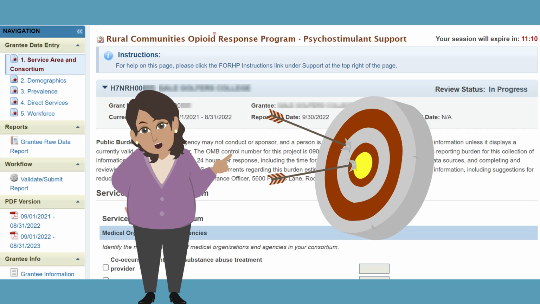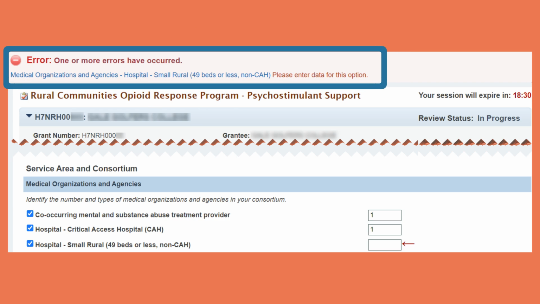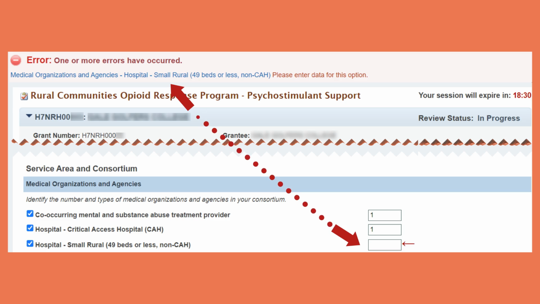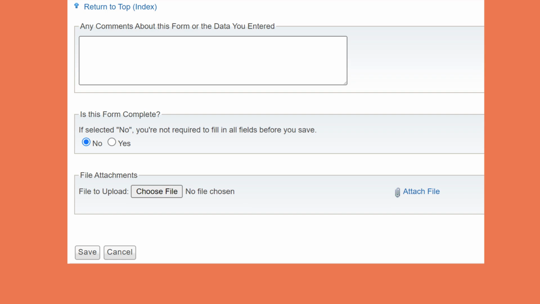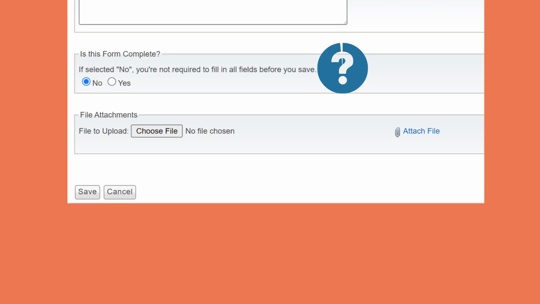Hopefully, you aren't missing any information, but if you are, a validation error message appears at the top of the page that explains the error. To go directly to that field, click on the text letting you know what is missing. You will also see a red arrow indicating where you need to make corrections. After making corrections, scroll to the bottom of the form, select if the form is complete, and click Save.